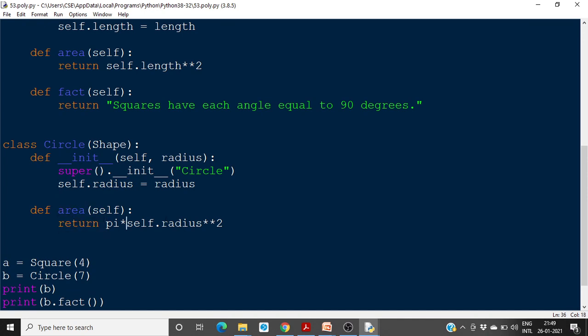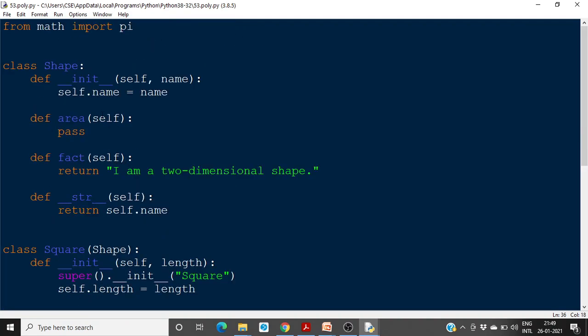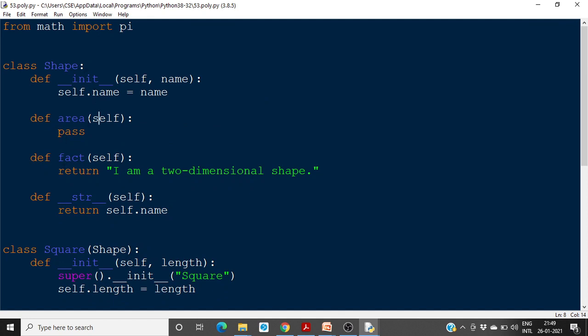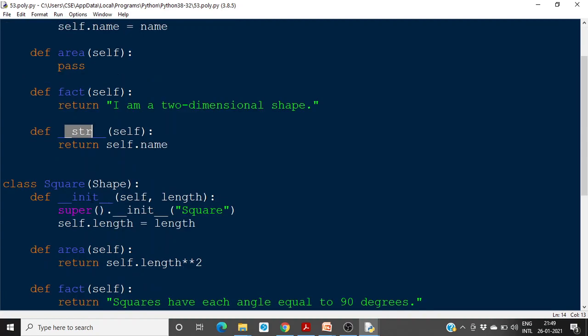Okay. So these are the three different classes. One is Shape. In Shape we have the following methods: one constructor and two methods, and the str method is also there.